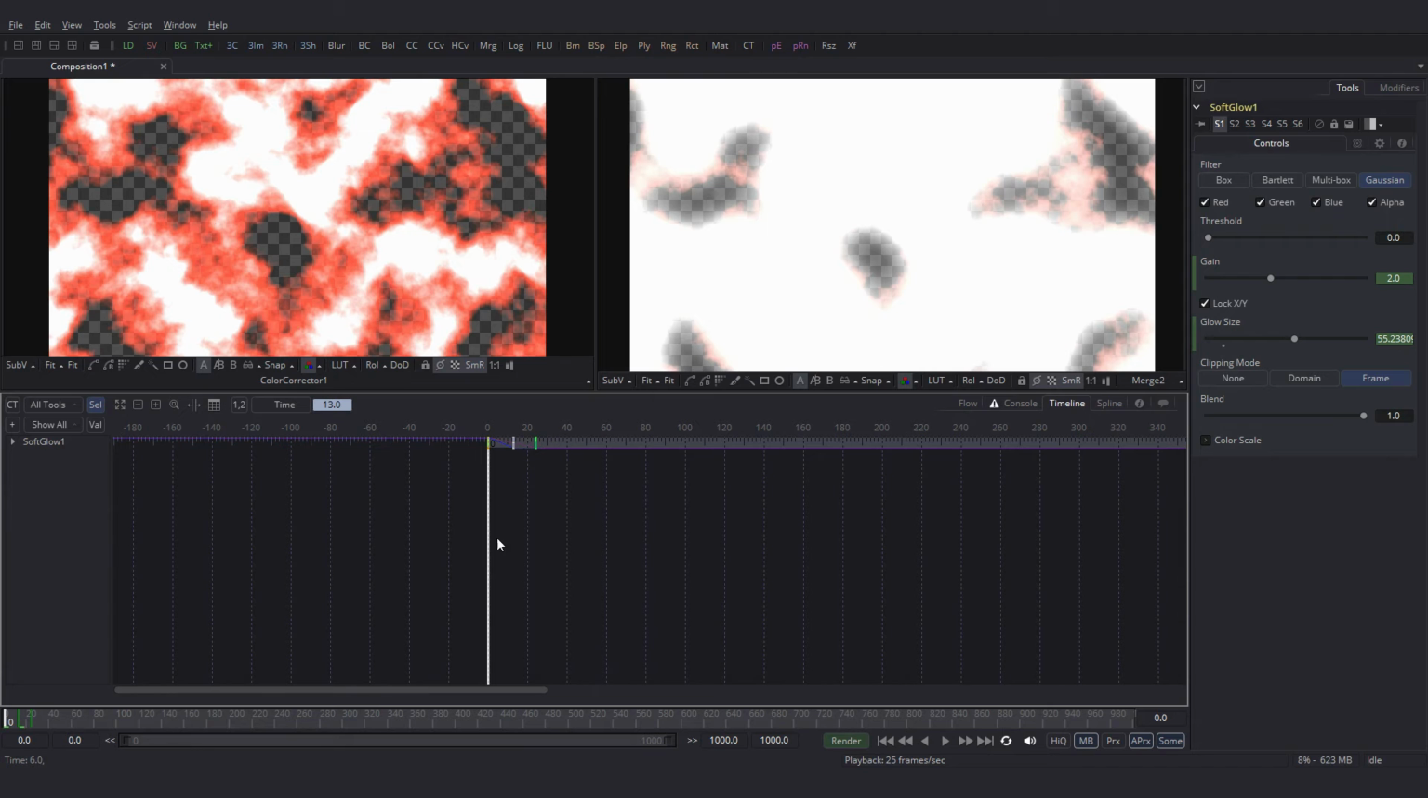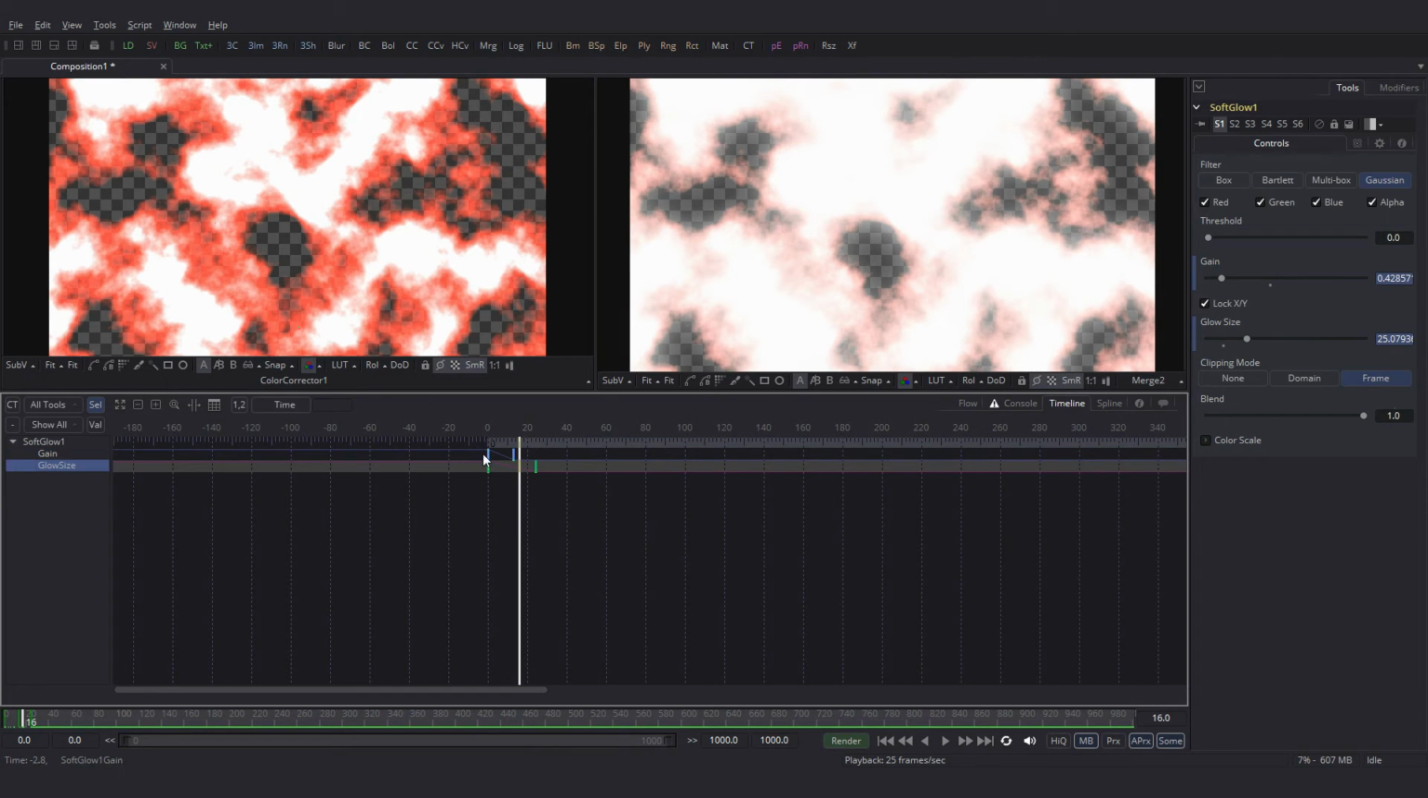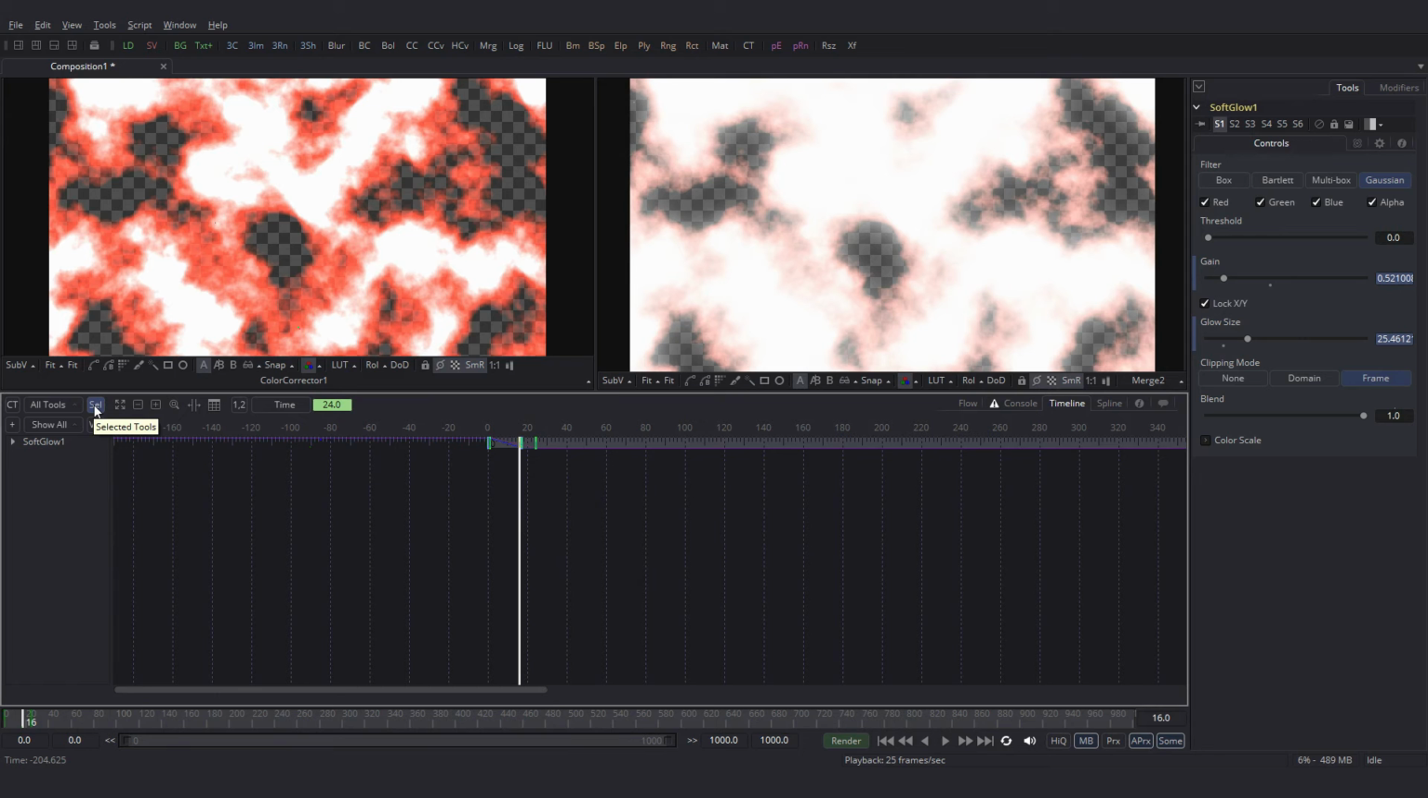around. To move inside this timeline editor, I'll go to this line, the cursor changes. Now click and drag, and I can move inside the timeline. We had animated 2 of the sliders, so if I just open this, I have the gain and the glow size. So I can separately move the keyframes of each slider. Close this. I'll deselect the selection.